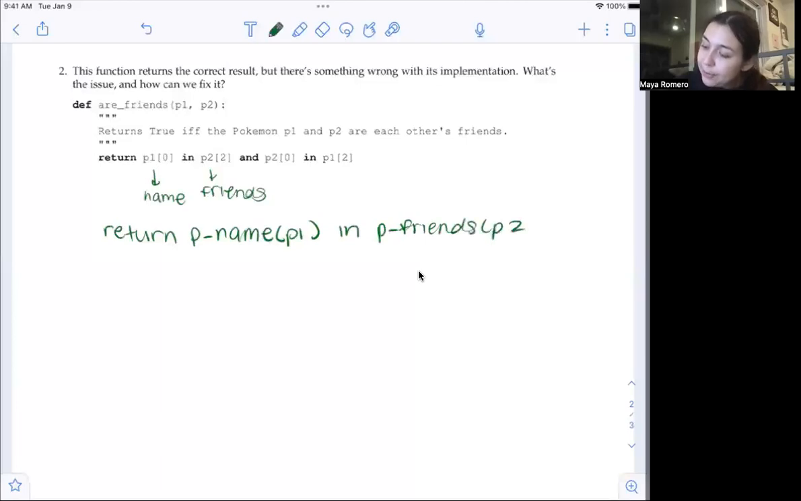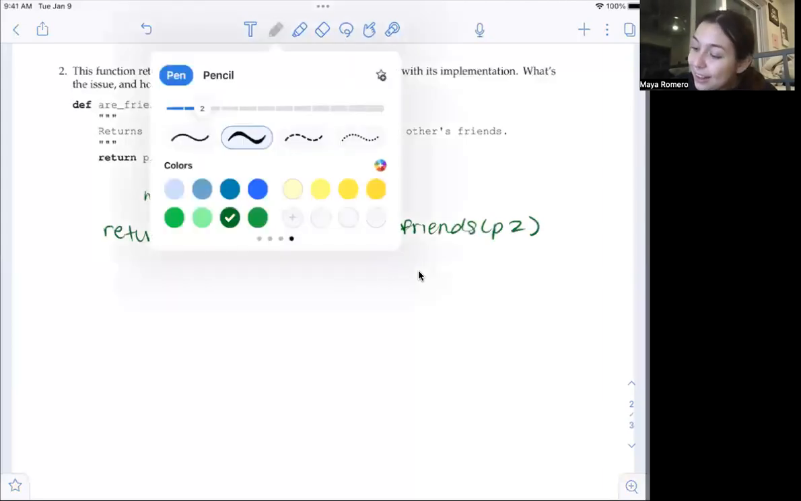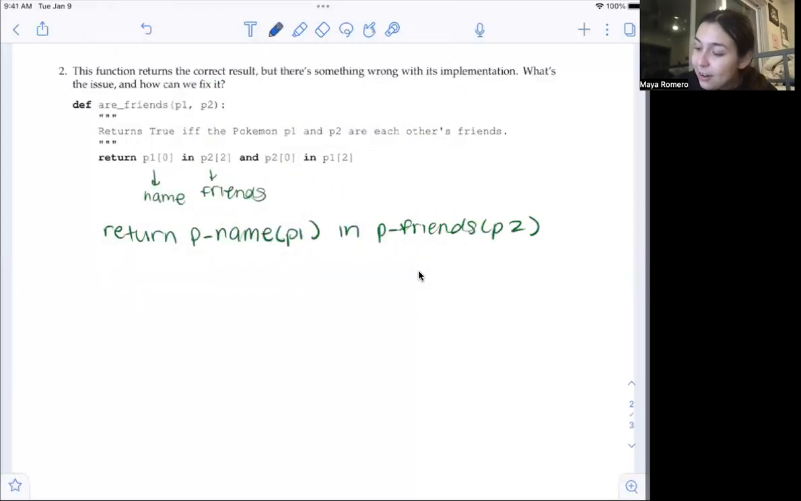p friends of P2. If we look at this return statement, let me switch my color up a little bit. We know that this here will return the name, and this here will return the list of friends.